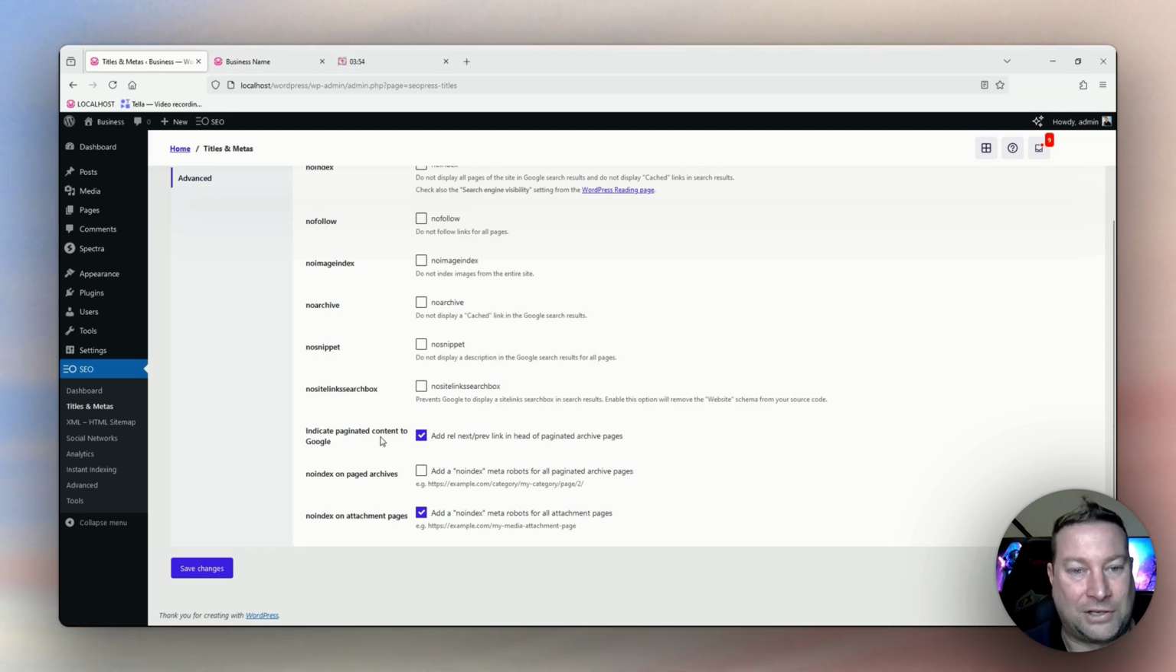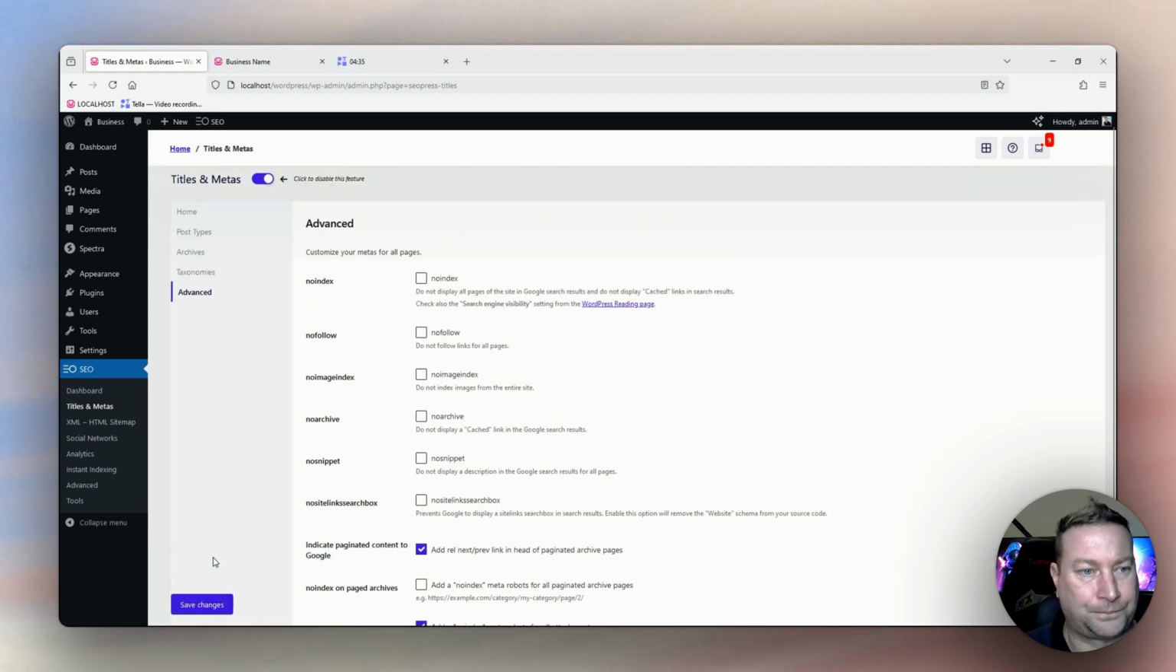Indicate paginated content to Google. So this is enabled by default. And no index on page archives. So this is set as default as not ticked. So this adds a no index meta robots to paginated archive pages. Completely optional for yourself. It does have the option down the bottom. We're just going to leave it as is for now. And the no index on attached pages. So add a no index meta robots for all attached pages. Makes sense. We're going to leave that one as is for now. If you do make any changes, just click on the Save Changes button.